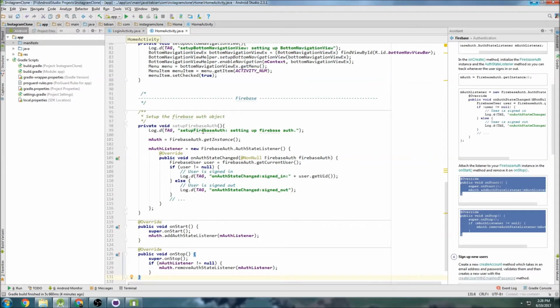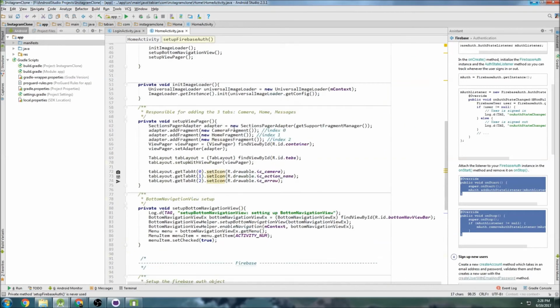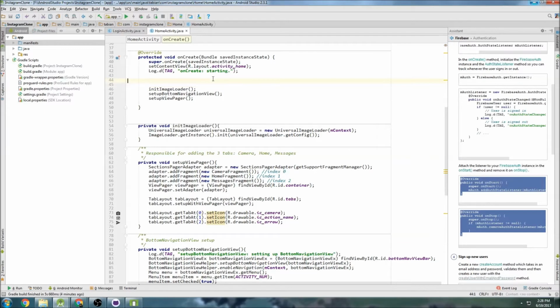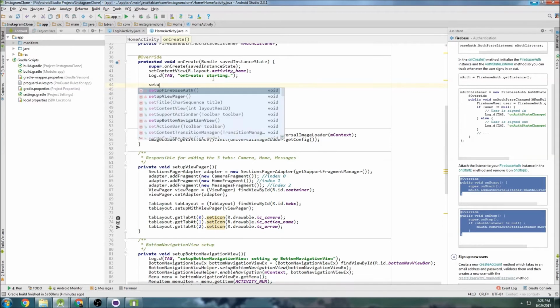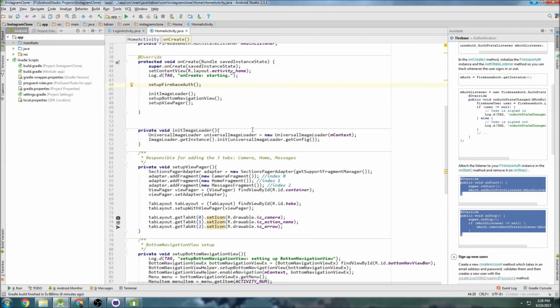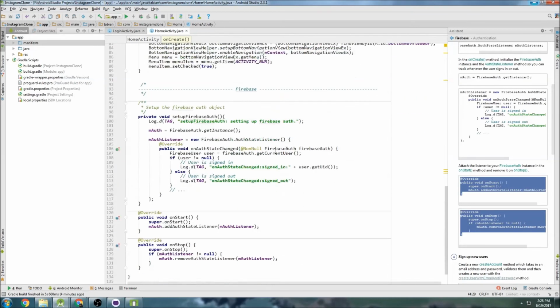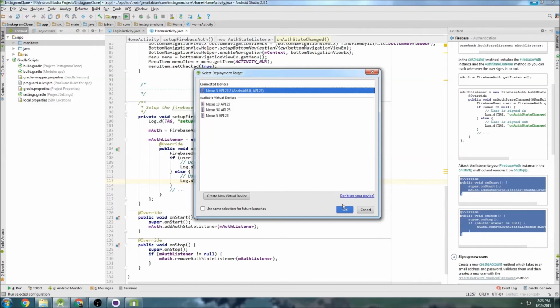So right away, let's just test what we've done so far. Let's call this setup Firebase auth method here. So setup Firebase auth, and just make sure everything's working correctly. What we expect to see is the auth state changed, say that you're signed out, because currently we have no users signed in. So that's what we expect to see. So let's run the app and see what we get.